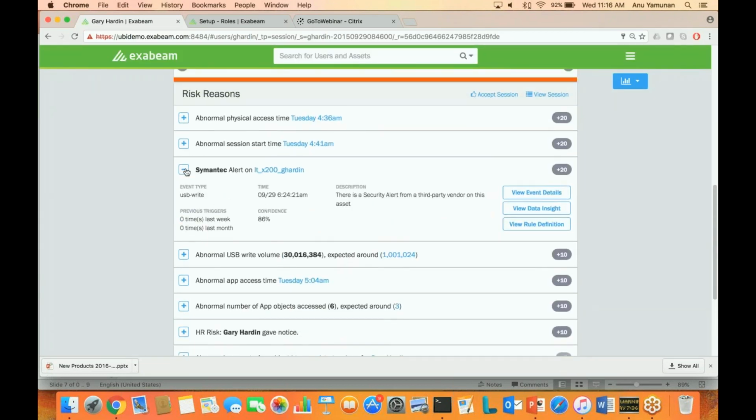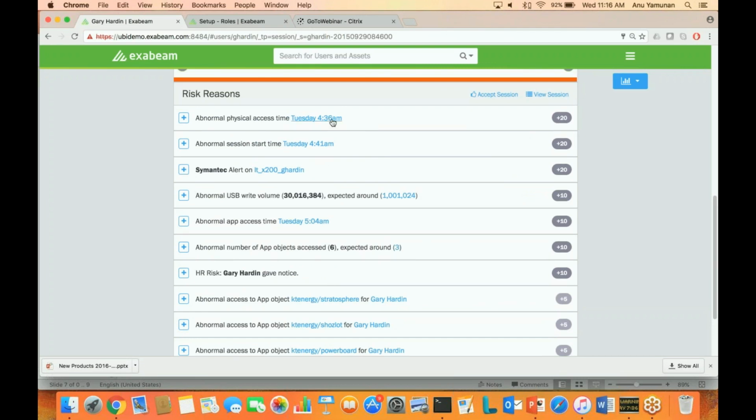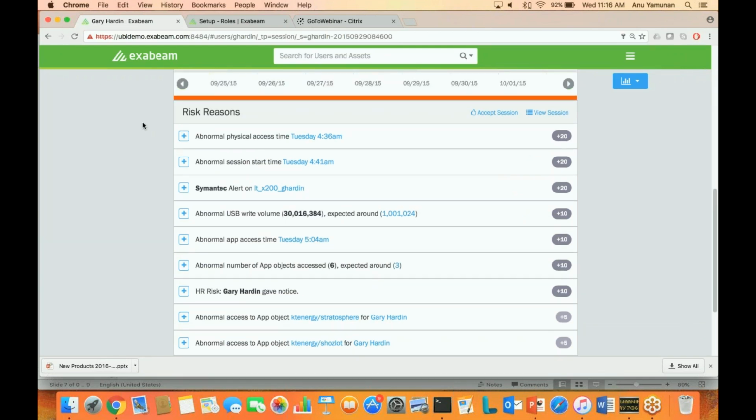So if you take a step back, we've identified all the anomalies, and more importantly, we are showing what is normal. If you look at all the different types of logs that we've assessed as part of Gary's session, we are looking at his badge access logs. We are looking at his Windows or VPN logs. We are getting security alerts from third-party products, whether it's Symantec, FireEye, or Palo Alto.